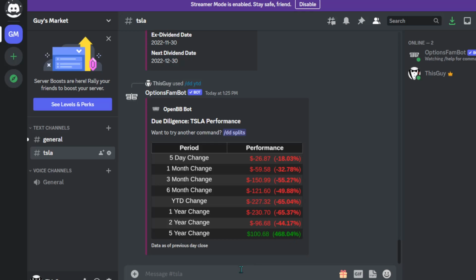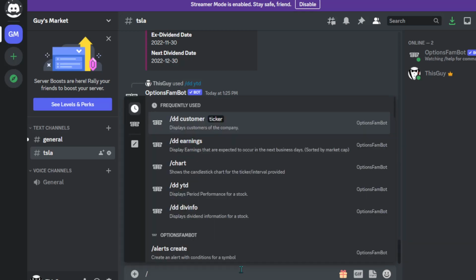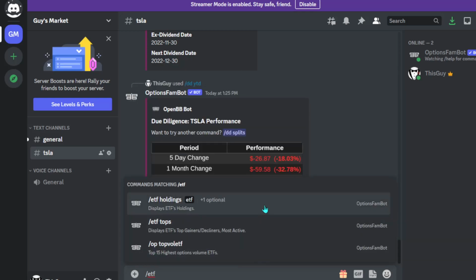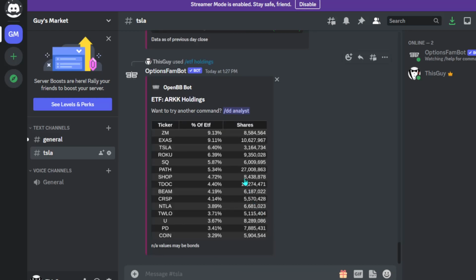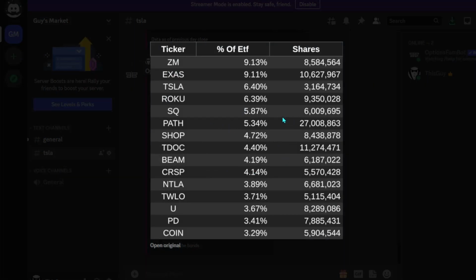Now, let's go ahead. Let's do ETF holdings. I also like this one. So /ETF holdings. And let's do Cathie Wood. So let's do Cathie Wood's ARK. See what she's up to these days. All right, so she has 9.13% in Zoom, 9.11% in Exus, whatever the heck that is, 6.4% in Tesla, 6.39% in Roku, 5.87% in Square. So you get the point. Now, all the way over here, she's got 3.29% in Coin, which has not been doing too well.